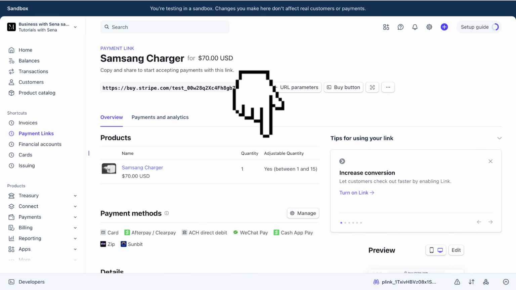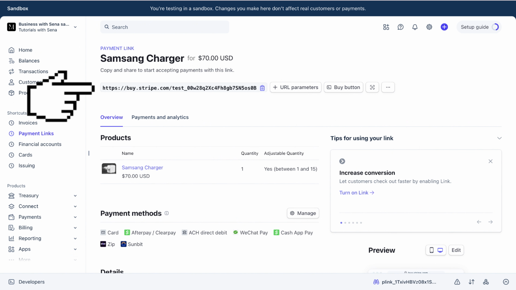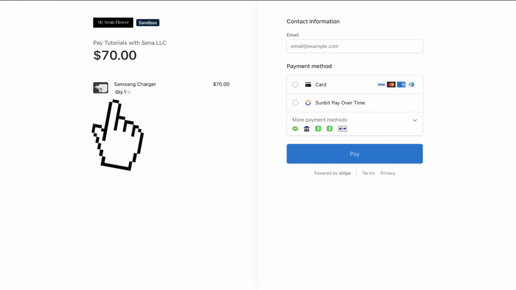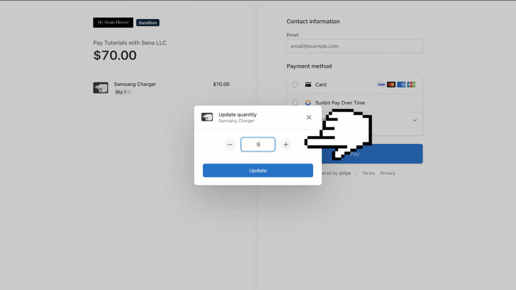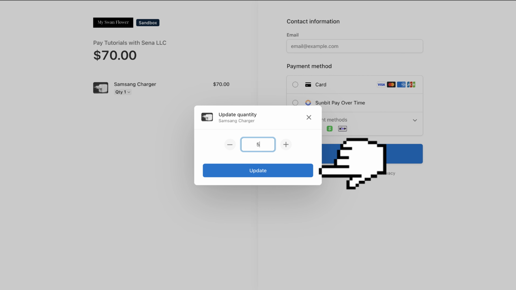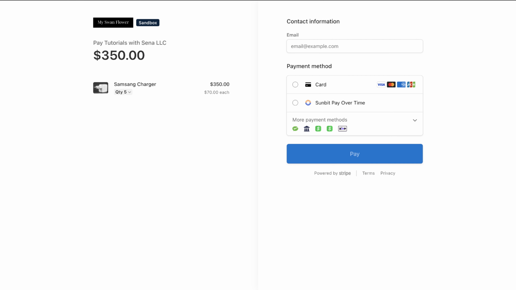As you can see, the quantity of my Samsung charger is adjustable between 1 and 15. And here is your payment link that you can share with your customer. When they open it, they can adjust the number of product by clicking on the QTY, put their desired number, and hit the update button. There you go, the prices of the product will be updated automatically.